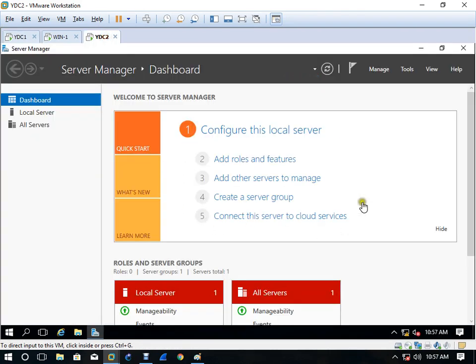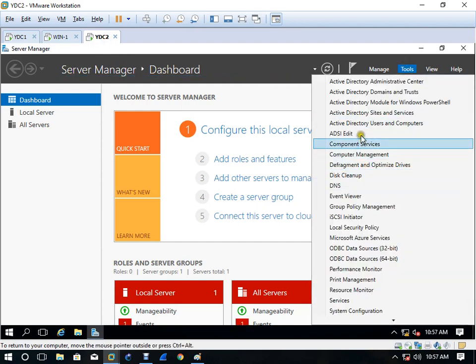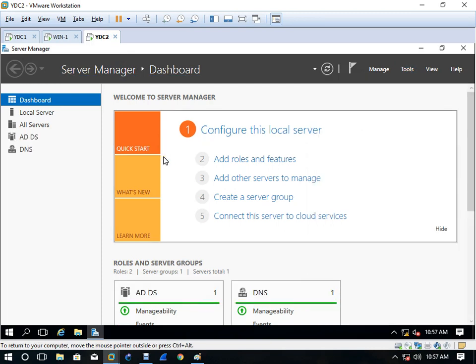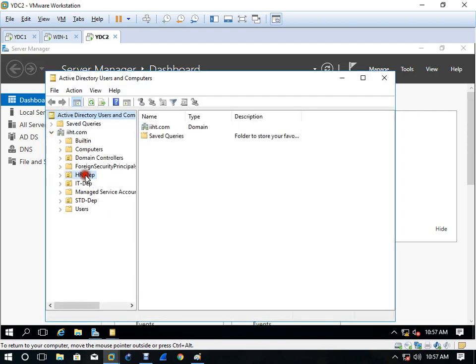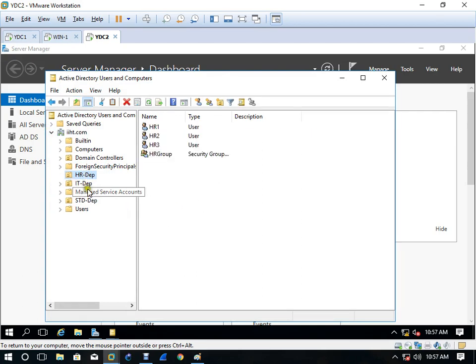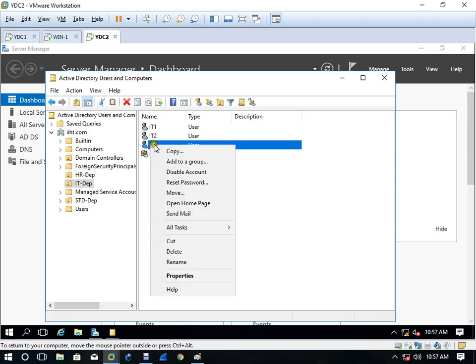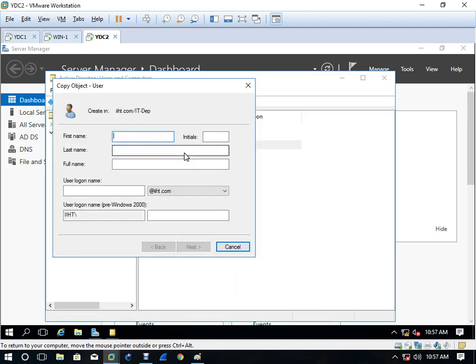Okay, and now if you open the Active Directory of this place, okay, see, you can see everything has been replicated here. Okay, now let's come here to IT department and create a new user, IT4.